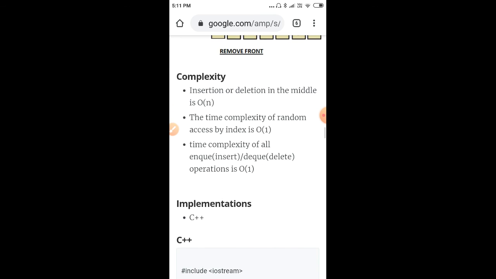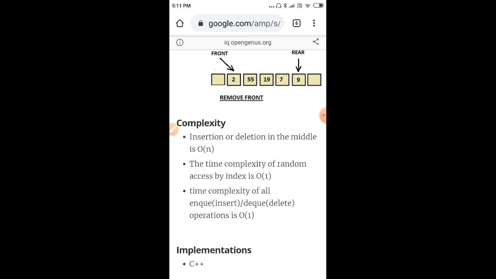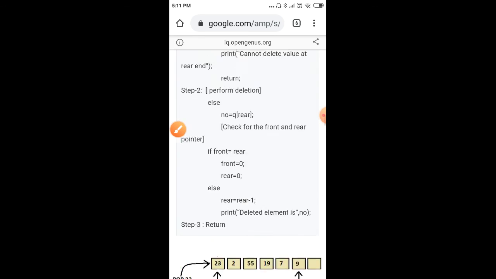Now the complexity. Insertion and deletion in the middle is big O of n. The time complexity for all the enqueue and dequeue operations at the ends is big O of 1. So this is related to the DQ.